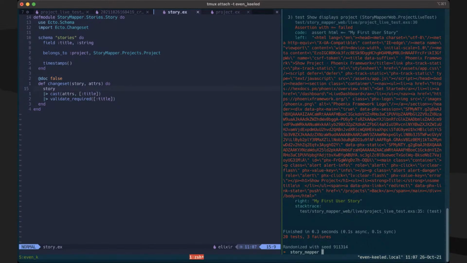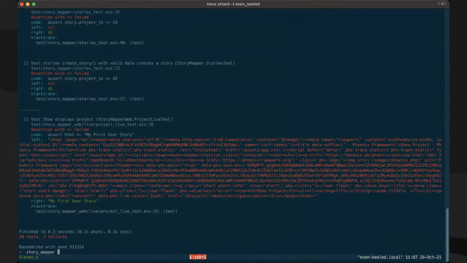And we have 2 additional failures, looks like. Let's see if those are relevant. Okay, so they are relevant. They're coming from stories test. And if you remember, I specified project ID as an integer. And then I went and changed that from an integer to be a reference. And so project ID is not set in these tests anymore from our fixtures file. We'll just revise those to be nil for now.